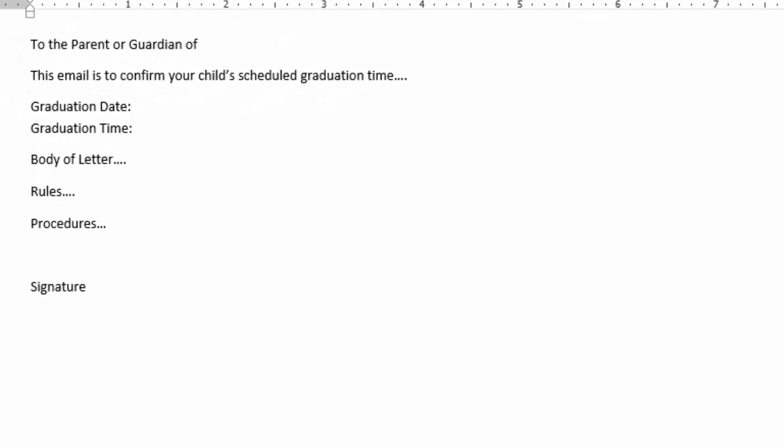I've left here, so I've got "to the parent or guardian of" blank, your graduation time, and then whatever else you want for the body and everything else. You need to do this, even though we're going to email merge it, you need to do it in Word.